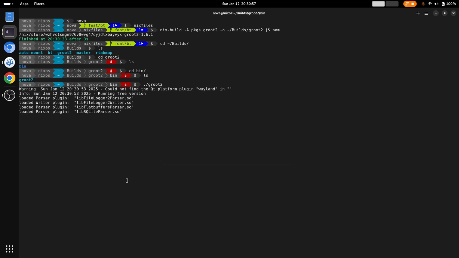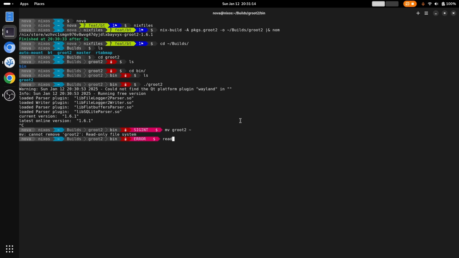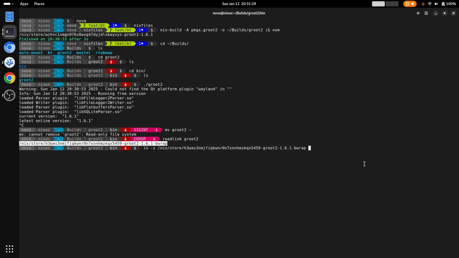Oh, nice. Cool. So I think what I might actually do is, rather than keep this build here, I'll just move Groot2. I don't want to move it. I think I'll move it up here. Oh, okay, right, because that's a Nix store. Again, I can't move it, but I can make a symbolic link. So symbolic link this to Groot2.